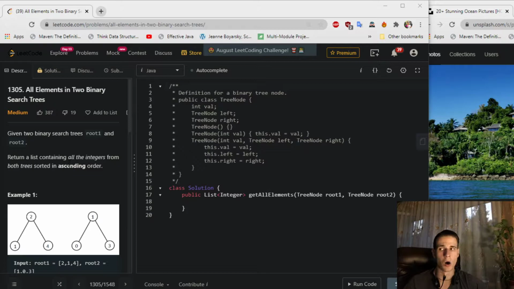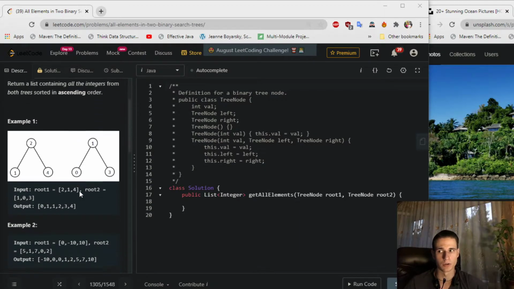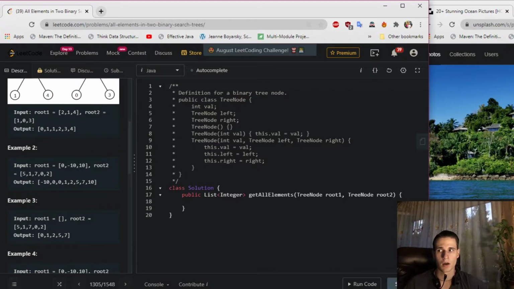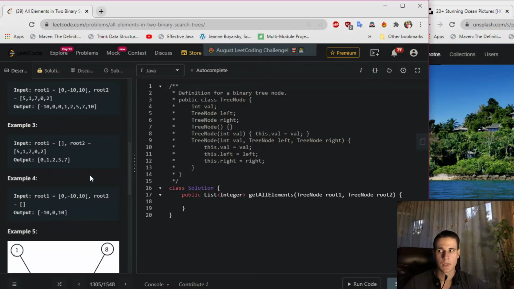And this is called all elements in two binary search trees. Given two binary search trees, root 1 and root 2, return a list containing all the integers from both trees sorted in ascending order. Let's look at this example. We got these three right here, 2, 1, and 4, and the second one is root 2, which is 1, 0, and 3. And finally, we return this output, these nodes in ascending order.